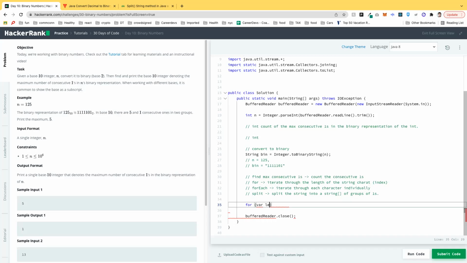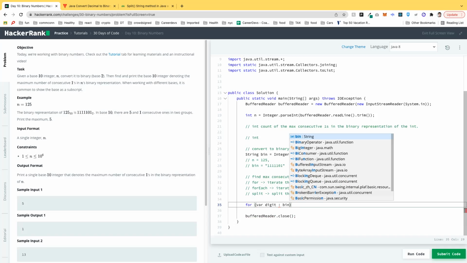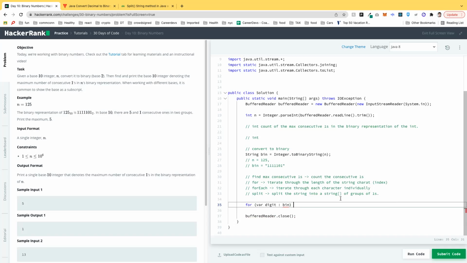For letter, or we can say digit actually in this case, because it is a digit, even though it's a string. For digit, colon, bin. Now, this is not going to work by default. Why not? Strings are not iterable. How do we turn our string into an iterable?